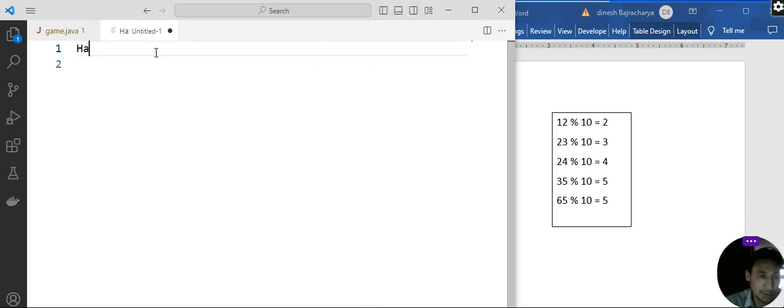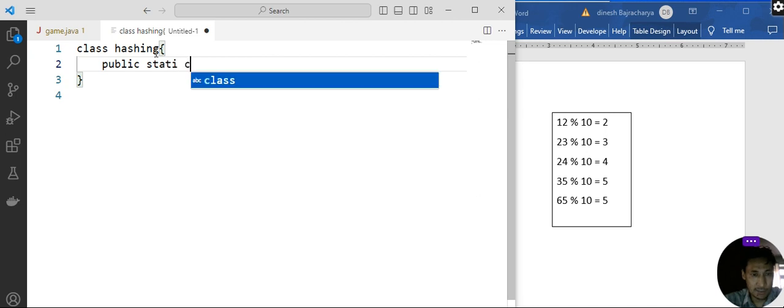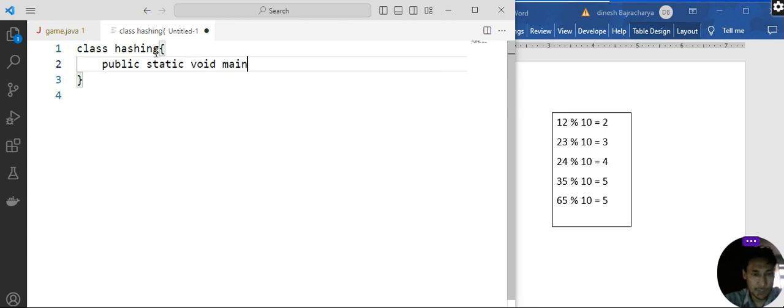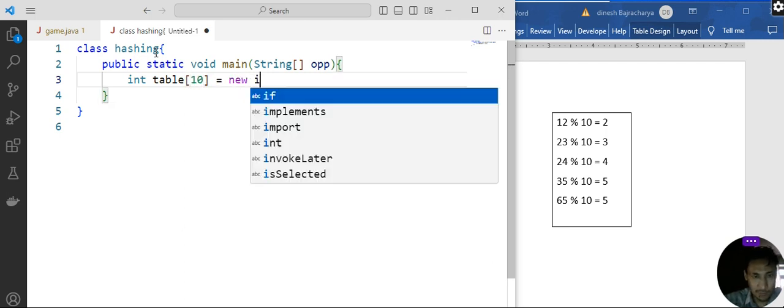Now let's start coding. Simple. Let's make a Java class Hashing, public static void main. Okay, now let's make an integer array table of size 10. Get a new int.